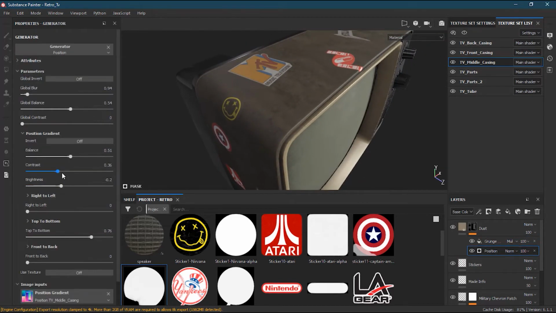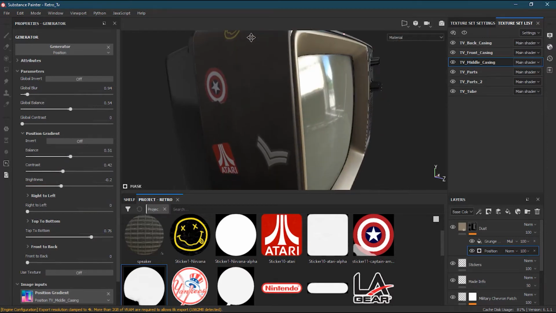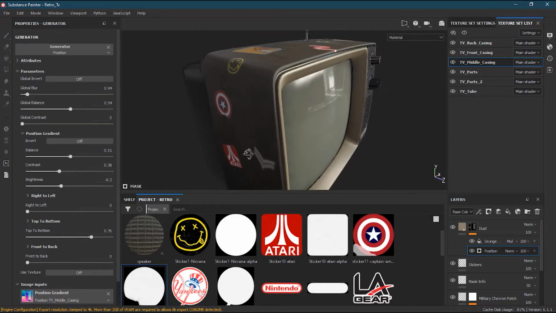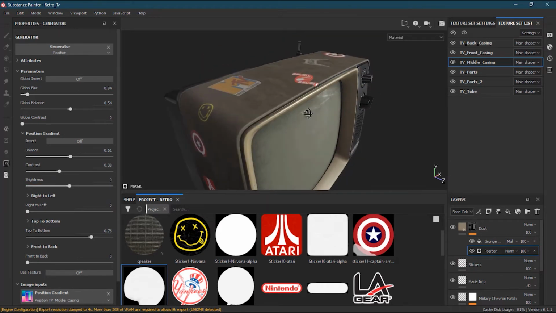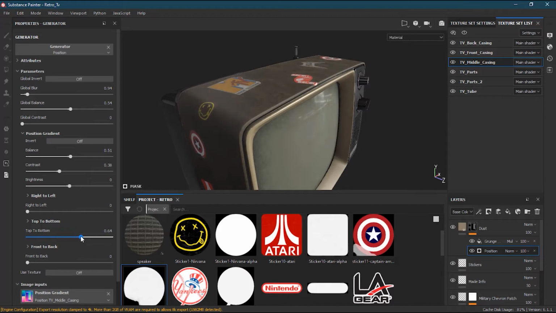If I go to the position, I can now change some stuff from the position. Contrast, so that it can go a little bit down. Let's change the brightness back to 0. And let's see what it does with this.